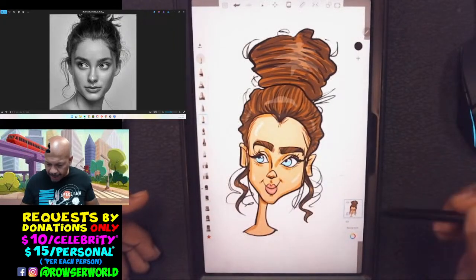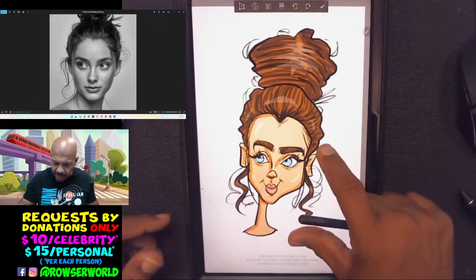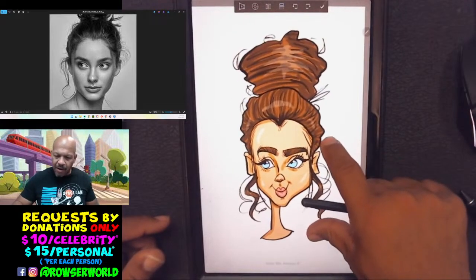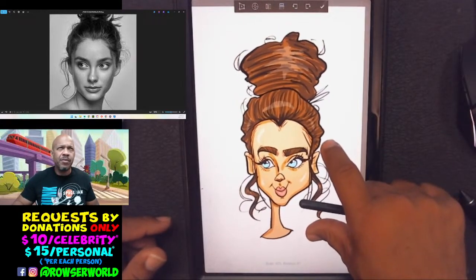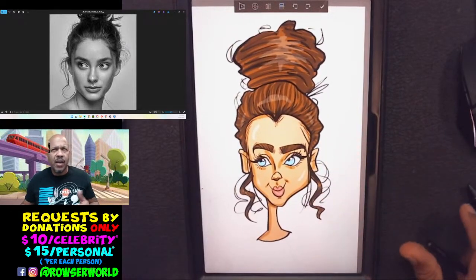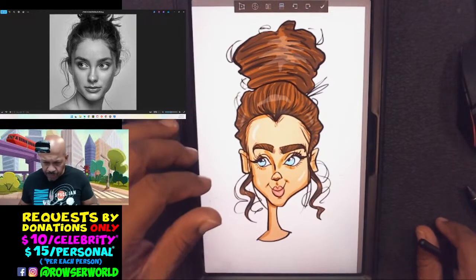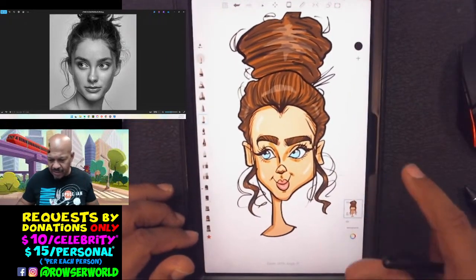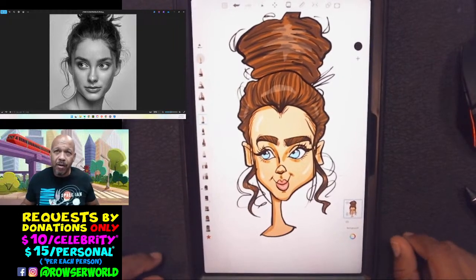I can put this back. And here I can manipulate the picture any way I want to. I can put it in another background. I can do another scene. Whatever I want to do, I can do that. Okay? So that, guys, is how I do a digital caricature.